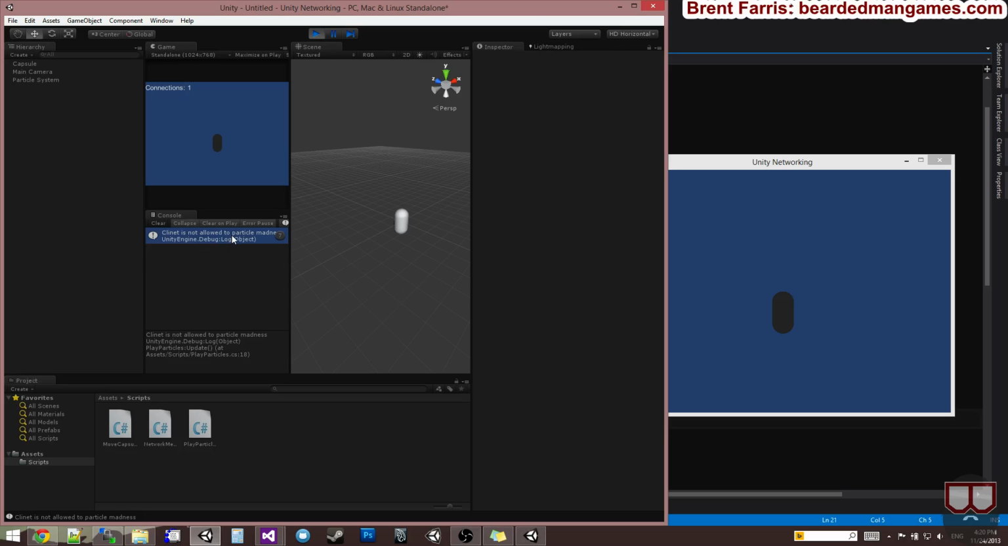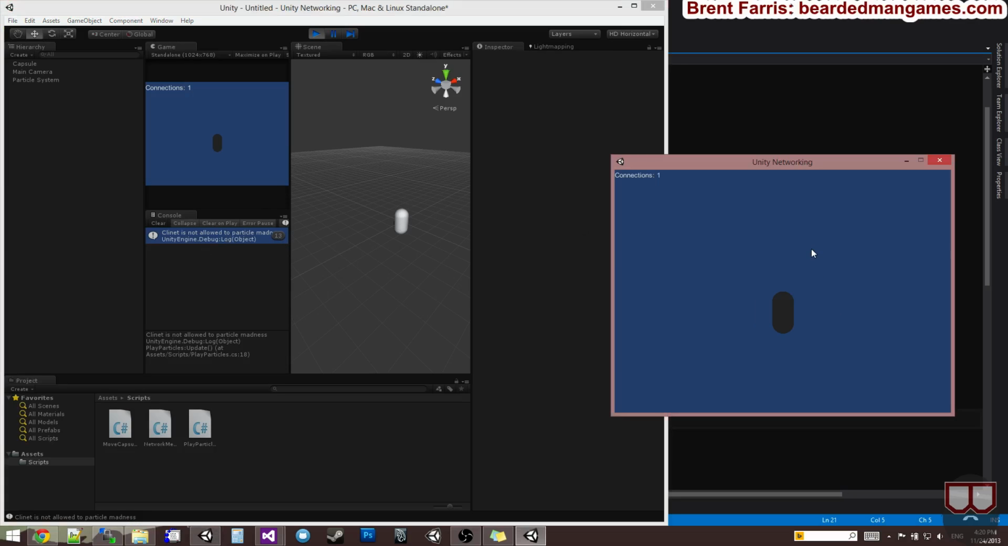Now the client cannot send the remote procedure call for the particles, only the server can. So you can control who can do what. This is going to start to get us into differentiating clients and servers and who's in charge. And the server should always be in charge. Clients should never be in charge.